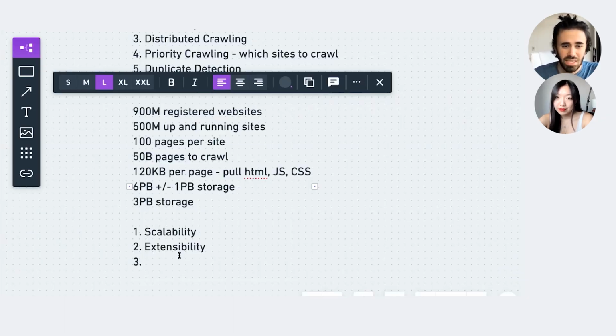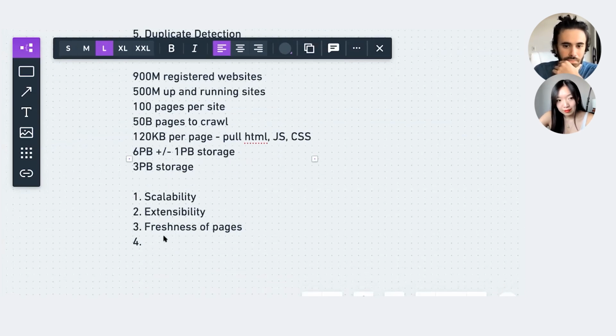And in addition to that, freshness of pages. So how do we continually renew these pages? And then server-side rendering. Like I talked about before with single page applications, we're going to need to render them on our side, on the server side, to be able to scan through them. Otherwise, we're not going to be able to read it because it'll just be a JavaScript bundle. Right, yeah. Cool.